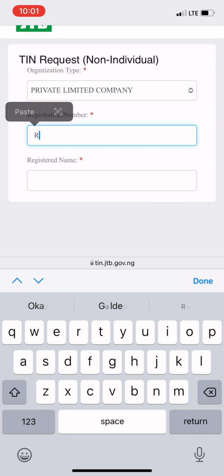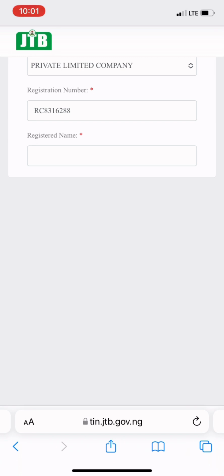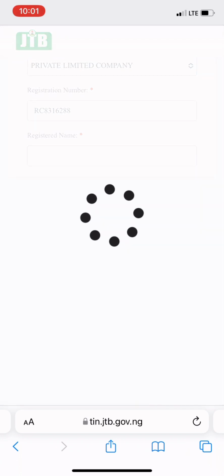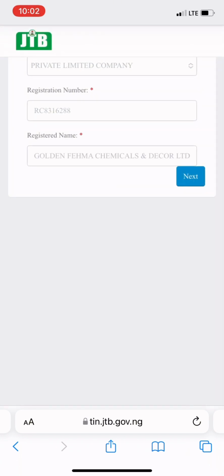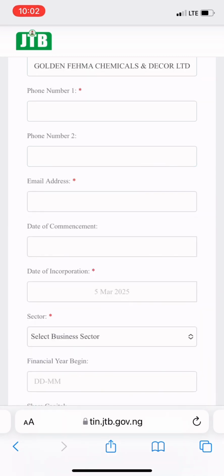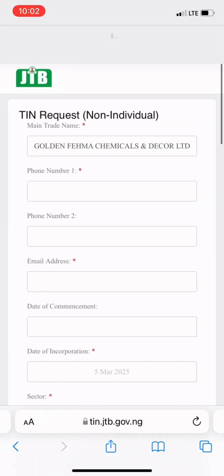So you put your RC number, that's your registration number. Just write your RC and then the number together, there will be no space. Automatically it will load, refresh, and get your business name. Ours is Golden Fema Chemicals and Decor, so it will bring it automatically. You click the next page, then it will bring the forms that you have to fill.